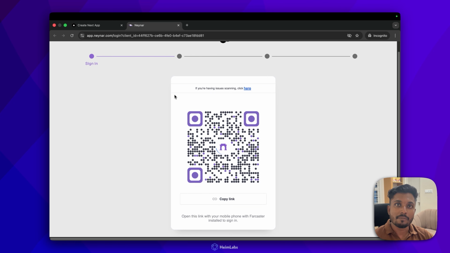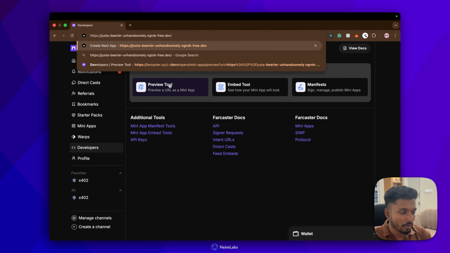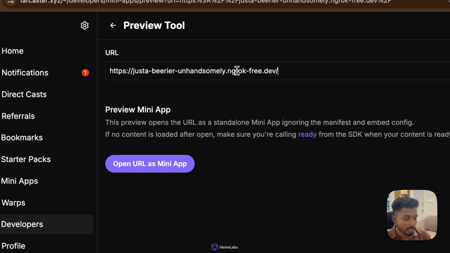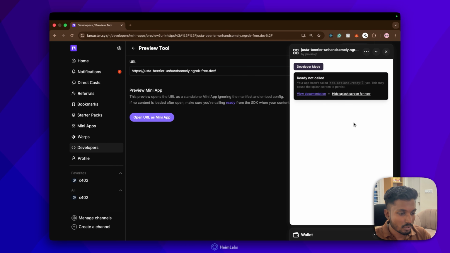Let me open my Farcaster and open this in preview mode to show you how everything works. I have a simple ngrok URL here. I'm going to open the preview tool, paste that ngrok URL, which is pointing to my localhost 3000, and open this as a mini app. This should take a second to load. You will get this warning; you can click on hide splash.